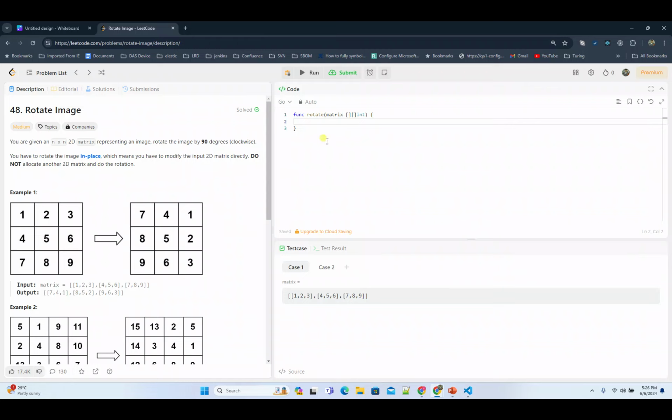Let's do that. So first step, as we discussed, we'll try to transpose the matrix. Let us get the length of the matrix. It's a simple way, not complex for understanding also. For i equal to 0, i less than n, i plus plus. For j equal to i plus 1, j less than n, j plus plus. We need to just try to do that in place.